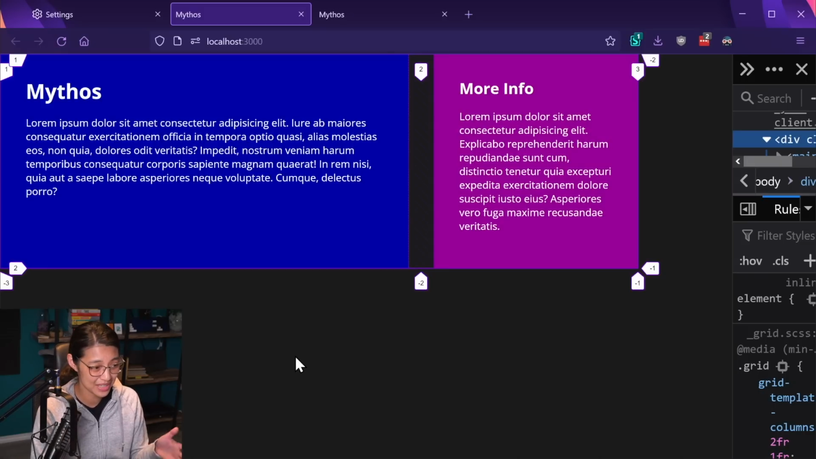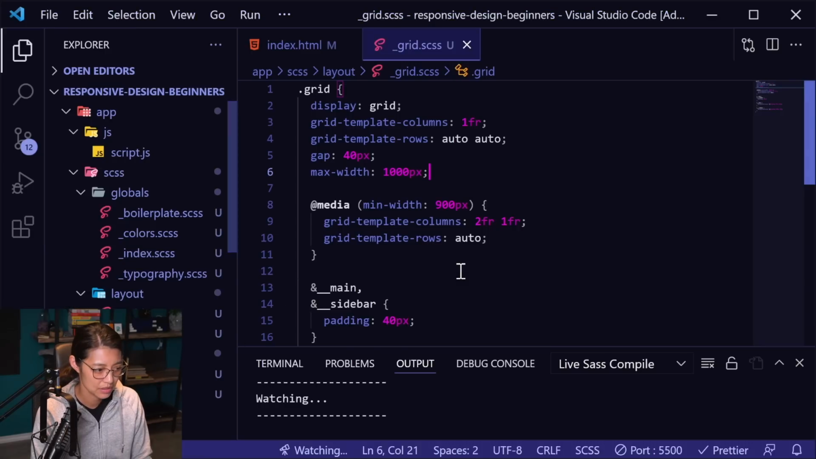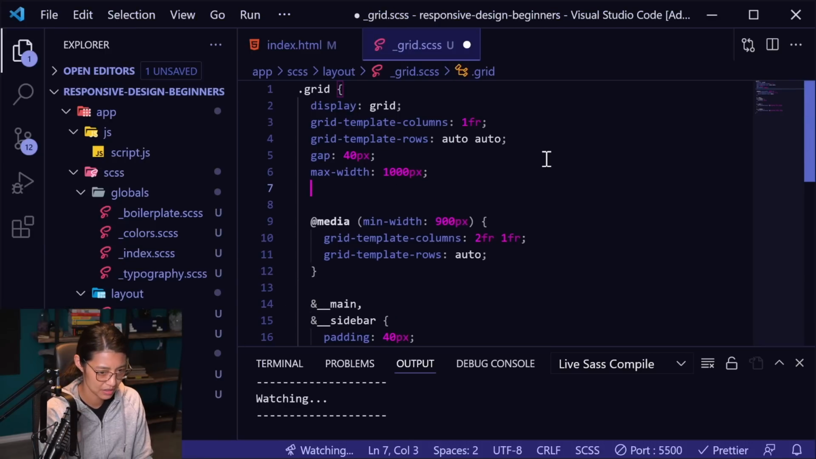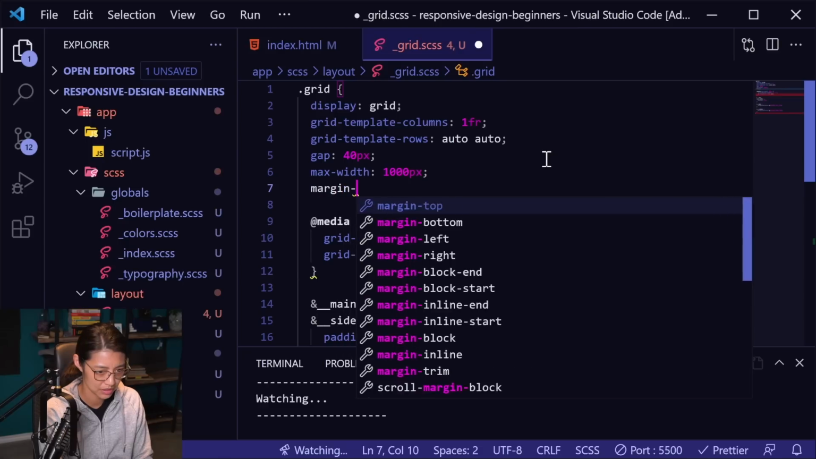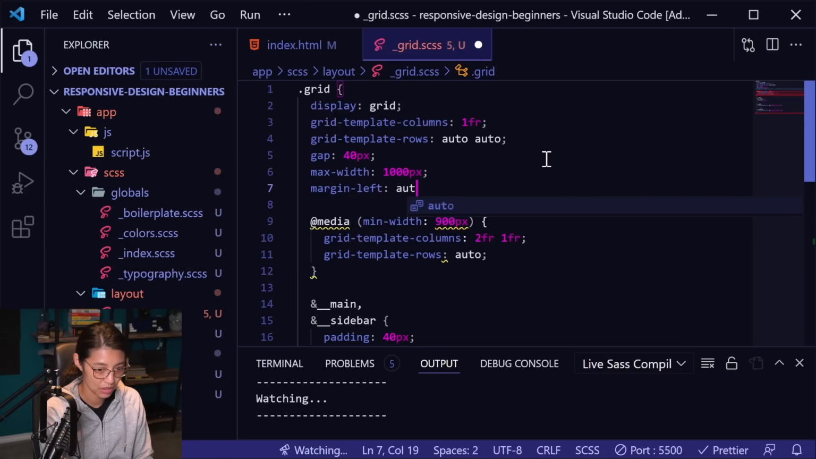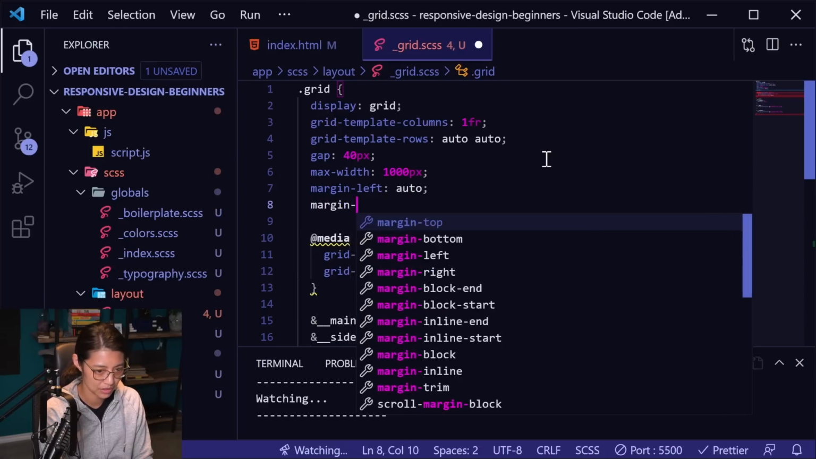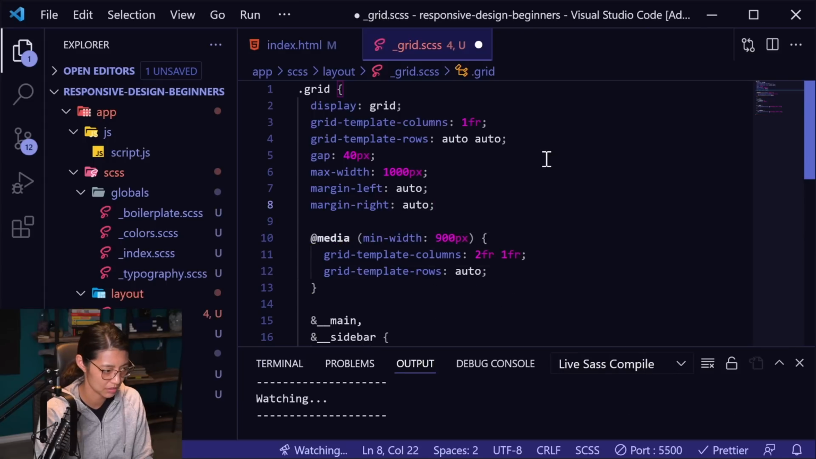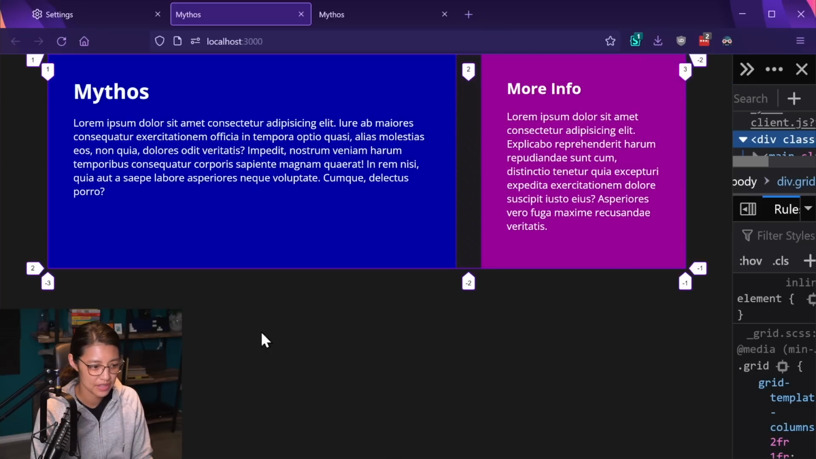Ideally, we want to center it so that there's equal space on both sides. So one way we can do this is in the grid parent selector, we can set the margin left to auto and margin right also to auto. Setting both margin left and margin right to auto is going to center the content on the page, since the auto value lets the browser decide what the value should be.